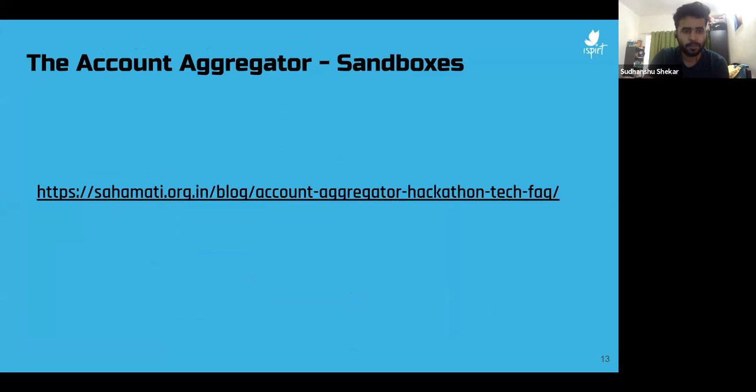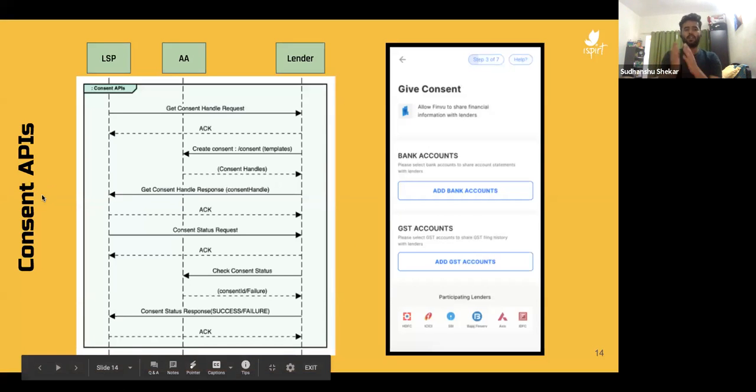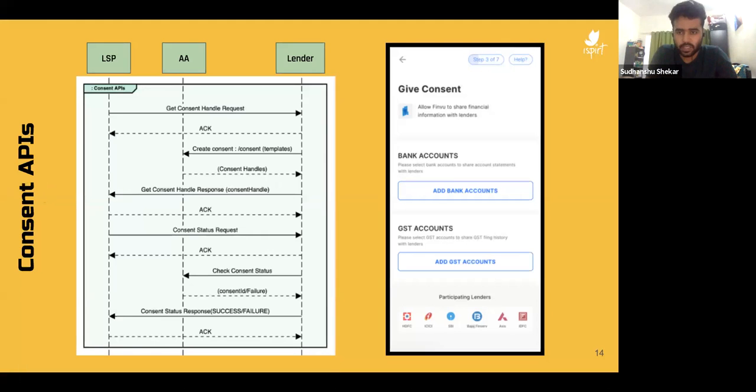sandboxes on account aggregator. Coming on to the part after the loan application got created, the LSP is facilitating this whole consent sharing or the data sharing with the account aggregator by, first of all, asking the consumer to enter his or her account aggregator ID.